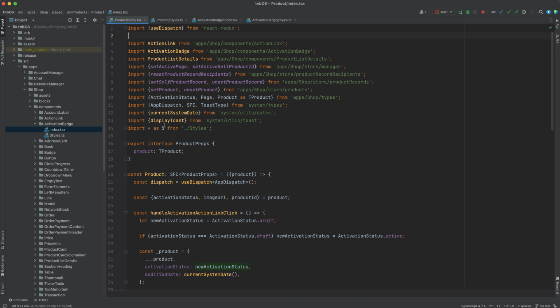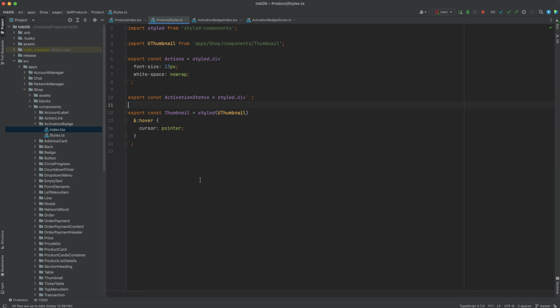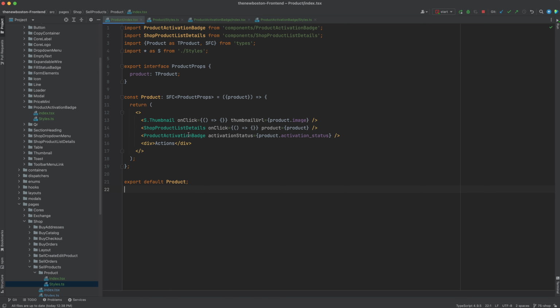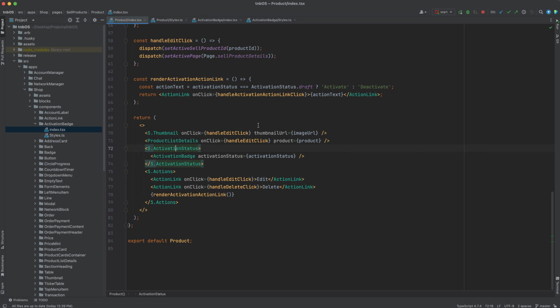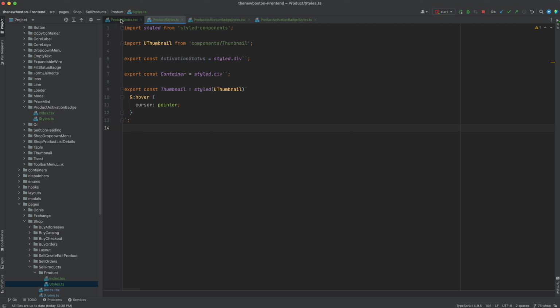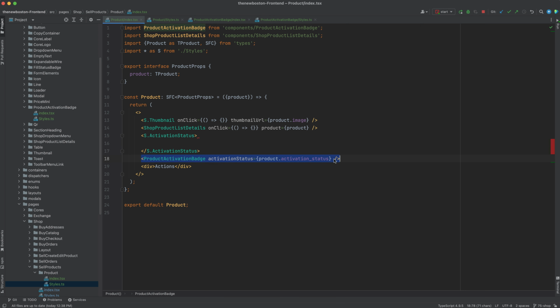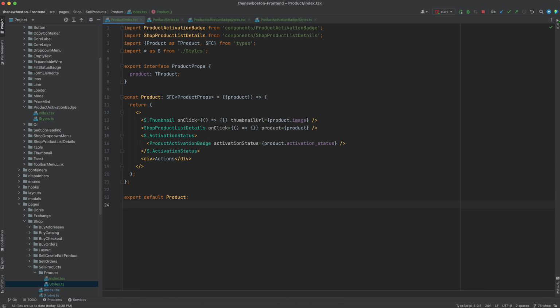So, just like TNBOS, since I like to have my components styled, what was that? Activation, activation status. Yeah, actually that works. Yeah, let's stick with that. Alright, so I'll wrap this in a div so it doesn't stretch. And there we go.